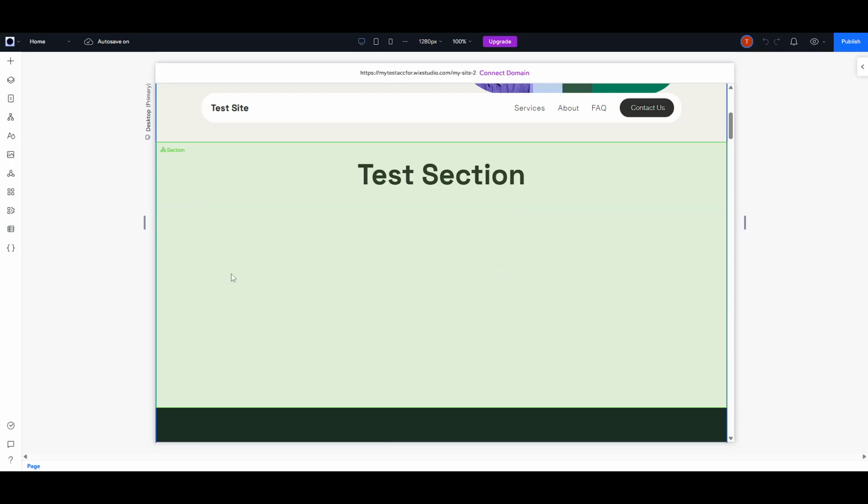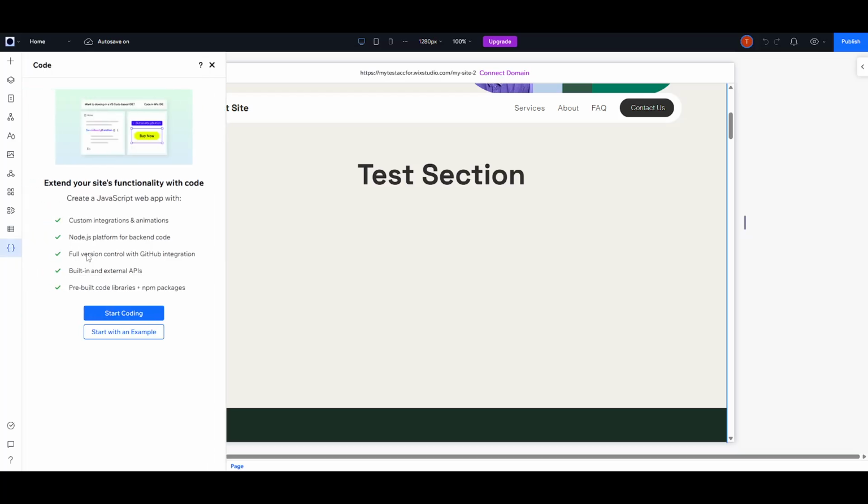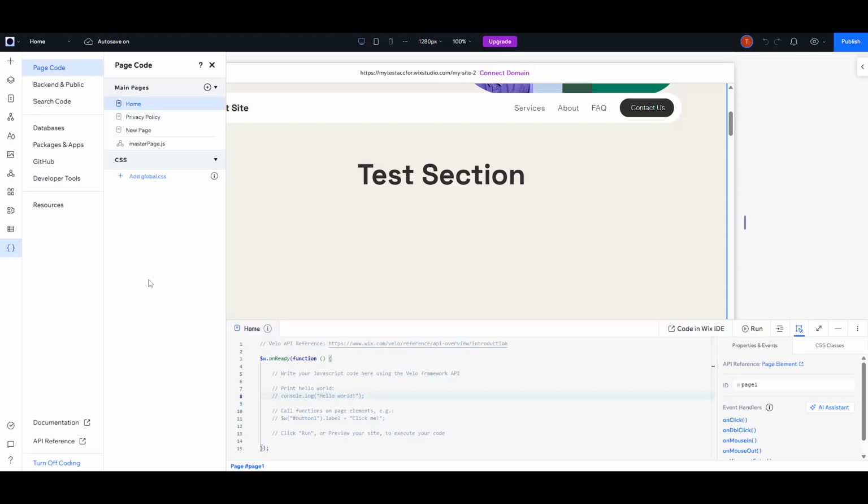First things first, to start working with CSS in Wix Studio, you need to enable developer mode. This might sound a tad technical, but don't worry, it's quite straightforward. Begin by clicking on the code icon in the editor. This icon looks like a pair of curly braces, often depicted as a small tag symbol. Once you've spotted it, give it a click and then select the Start Coding option. Doing so will set up the developer mode environment, where you can effortlessly manage and edit code for your site.